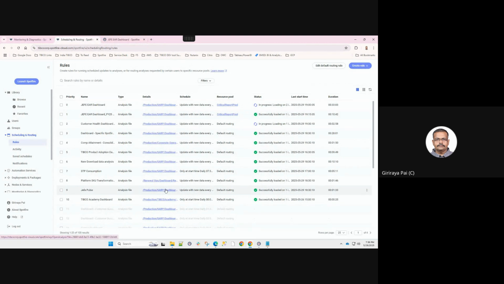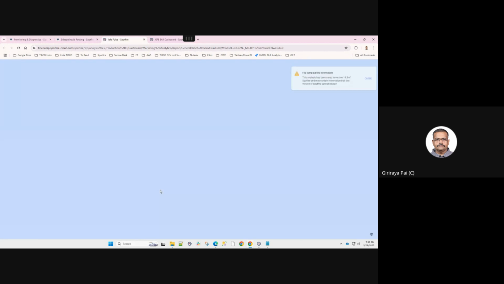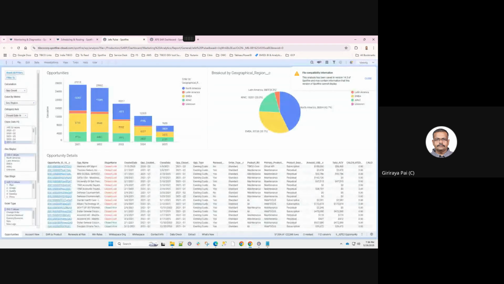Let me open a report. If I click on this, it opens the report. This error message comes because it was created on an old Spotfire version, and the editor or the report owner, whoever created this, has to open it and then save it here.